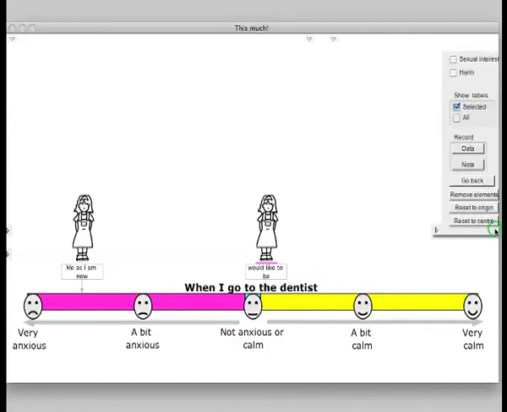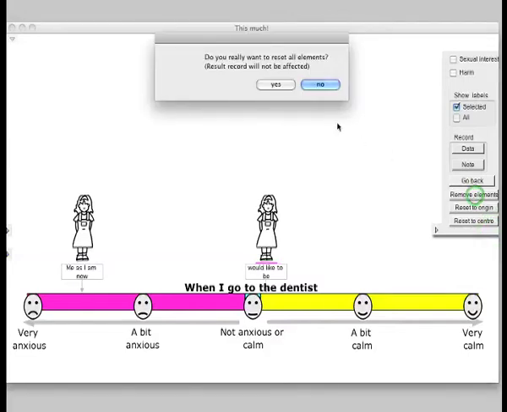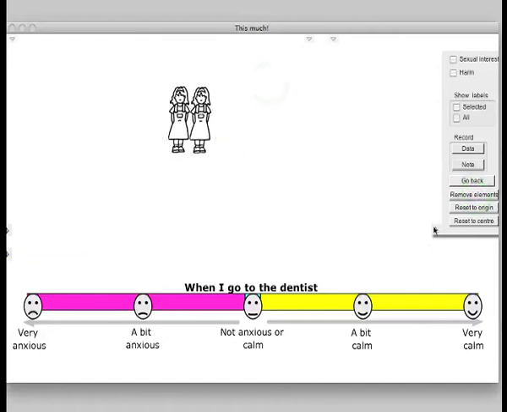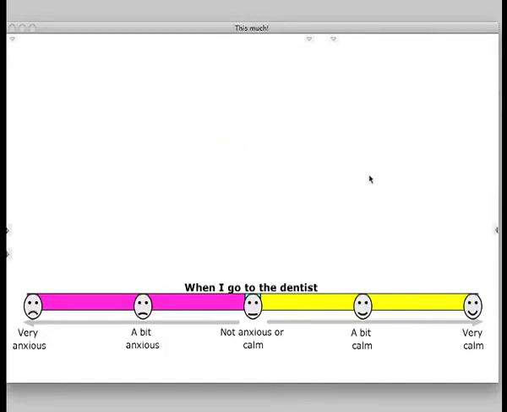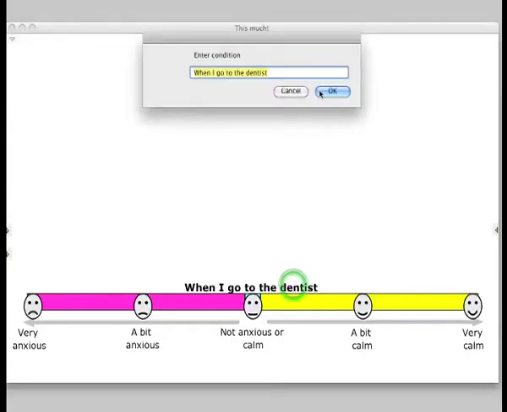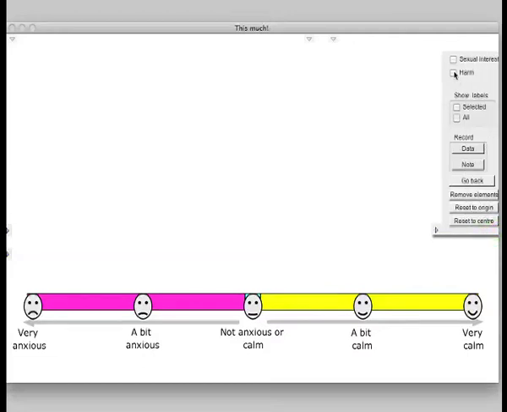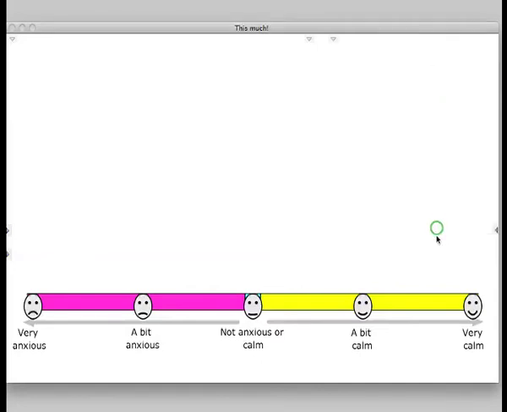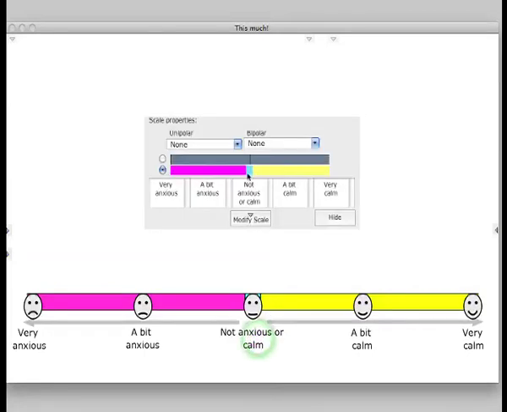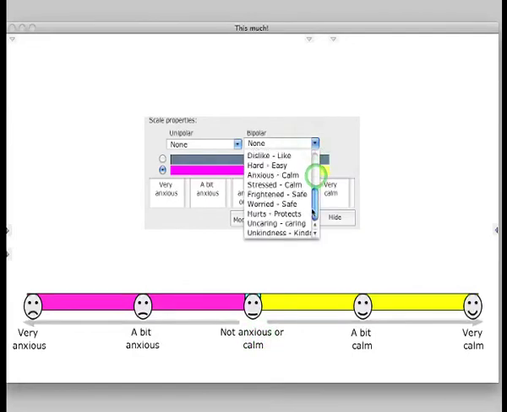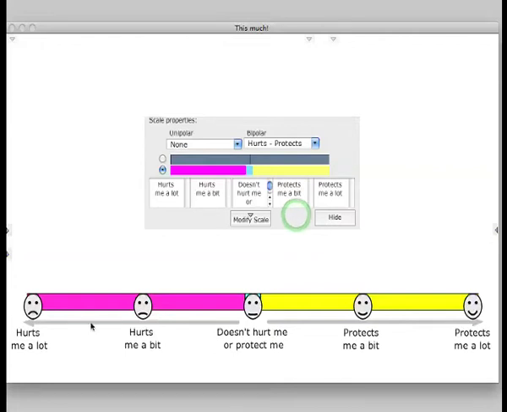Now I'm going to remove those elements. If I'd captured data from those, that wouldn't disappear. The data would still be retained. And I'm going to get rid of that. And I'm going to add in some options that aren't normally available unless they're specifically selected here. So I'm going to look at harm. Obviously you have to be very, very careful about investigating this. So if you've clicked that box, you can see you get some hurts, protects, uncaring, caring, unkindness, kindness. So we'll say hurts, protect. You can see this has changed.